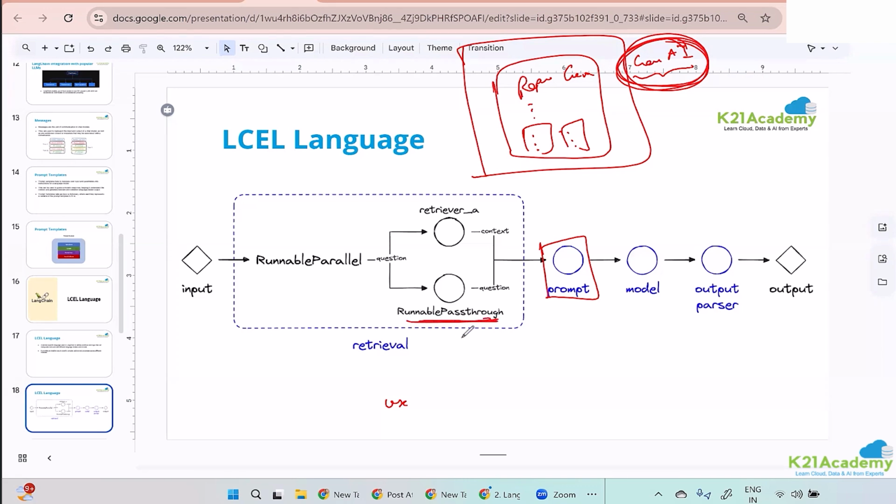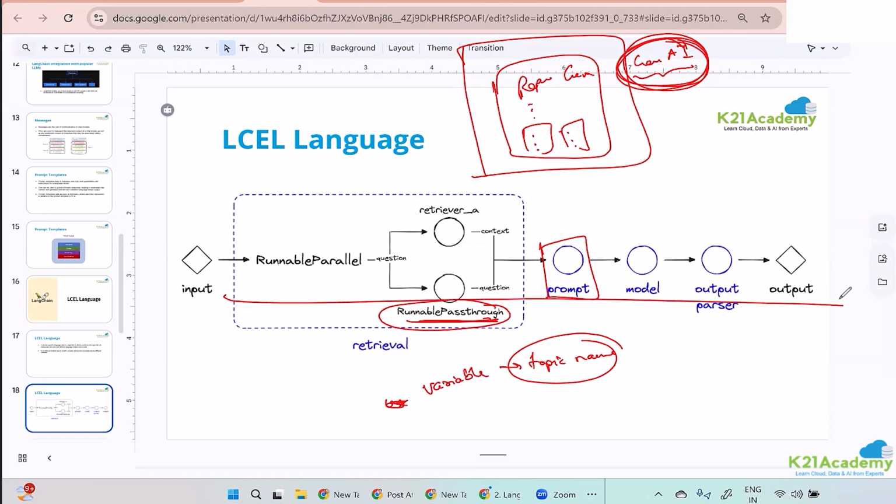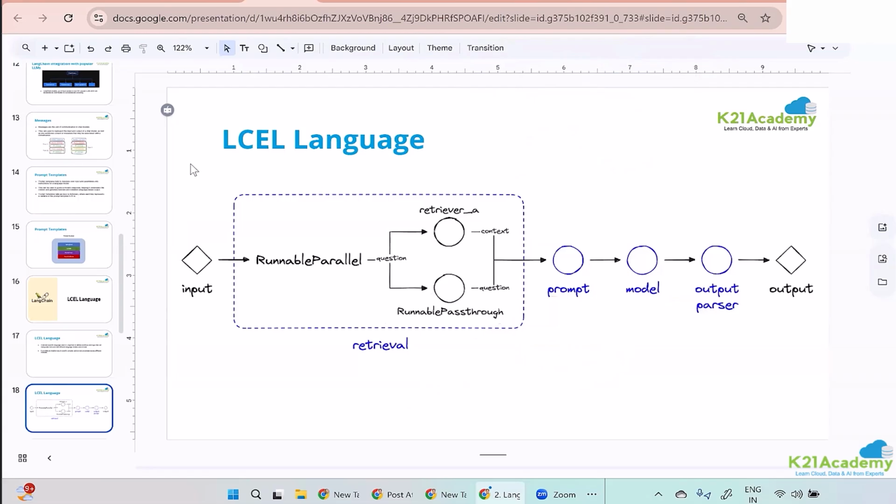We'll learn these things one by one. So RunnablePassthrough helps us pass variables. What is the variable here? The variable is the topic name. Just the topic name gets plugged in at the appropriate place and you execute the same pipeline end to end. So you are plugging the topic name into the prompt template, and the runnable does that. These are the advantages of using prompt templates, LCEL, and LangChain at a high level, at least.